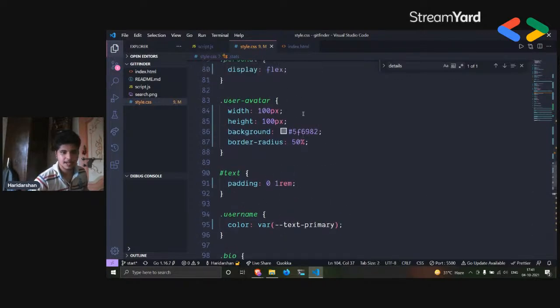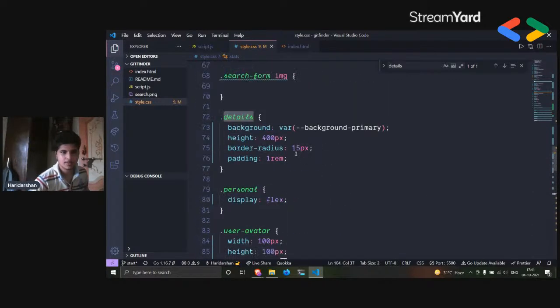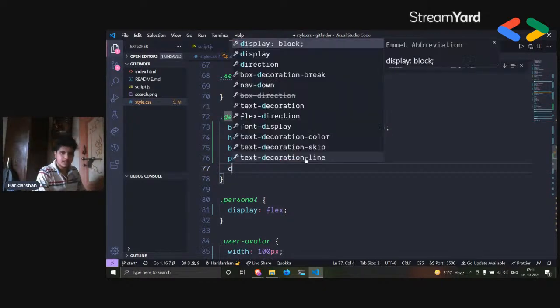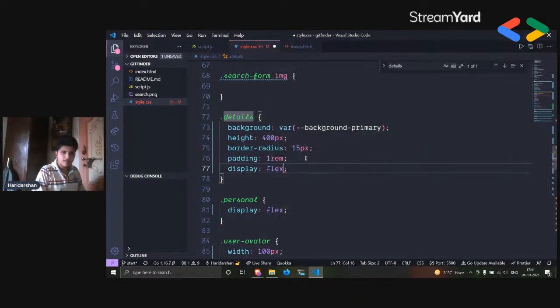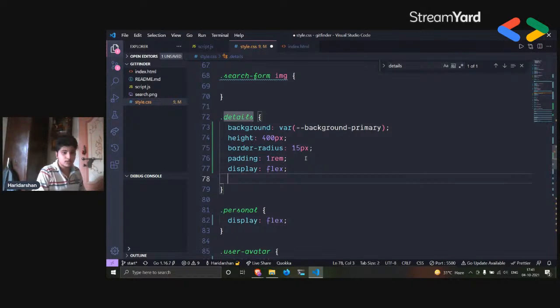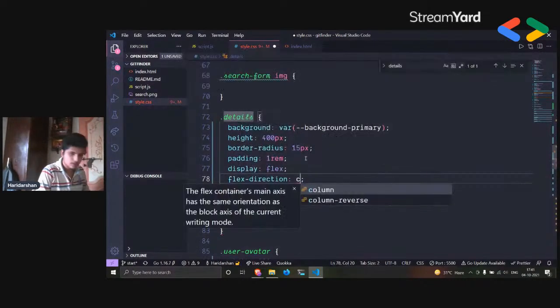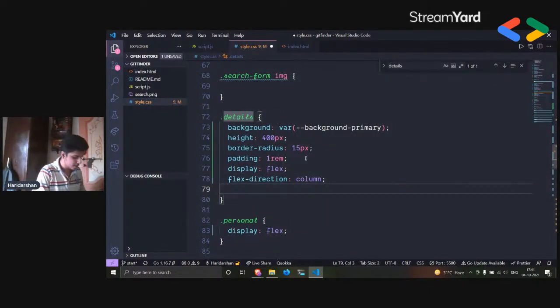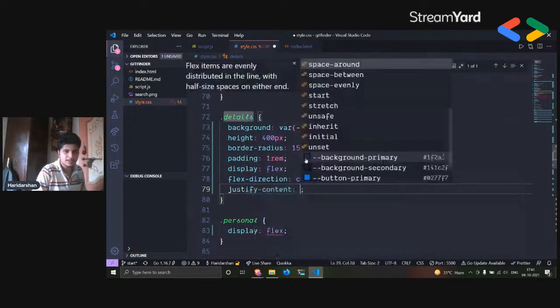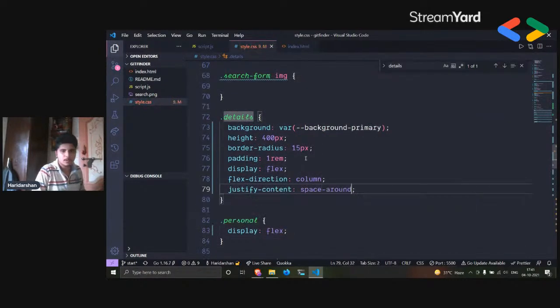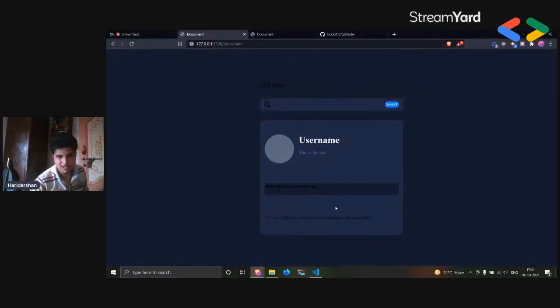Just go to the parent element, which is this details element, and here you can say that this is going to be a display of flex, and now the direction should be column, because you want everything to display one below the other. So the flex direction could be column, and then you can have a justify content of space around, so that it is evenly distributed now.